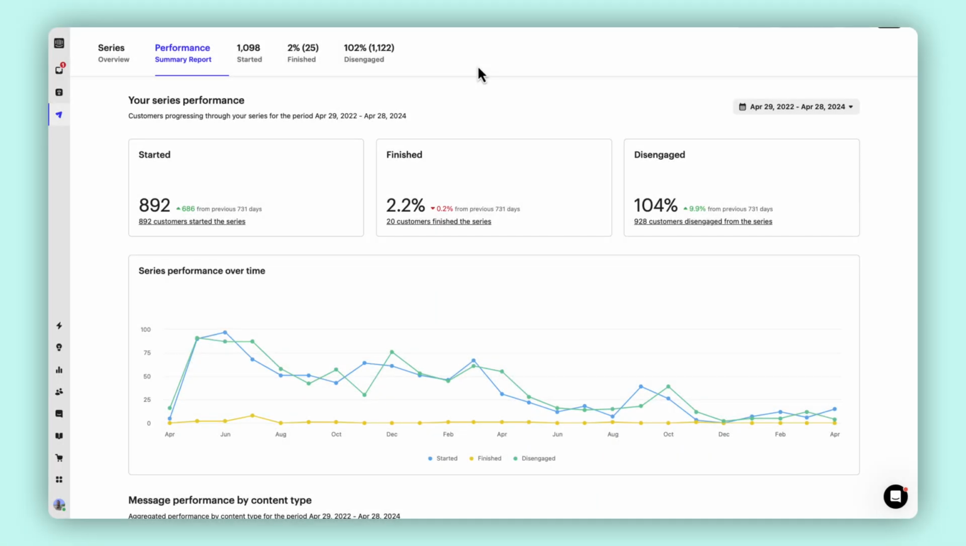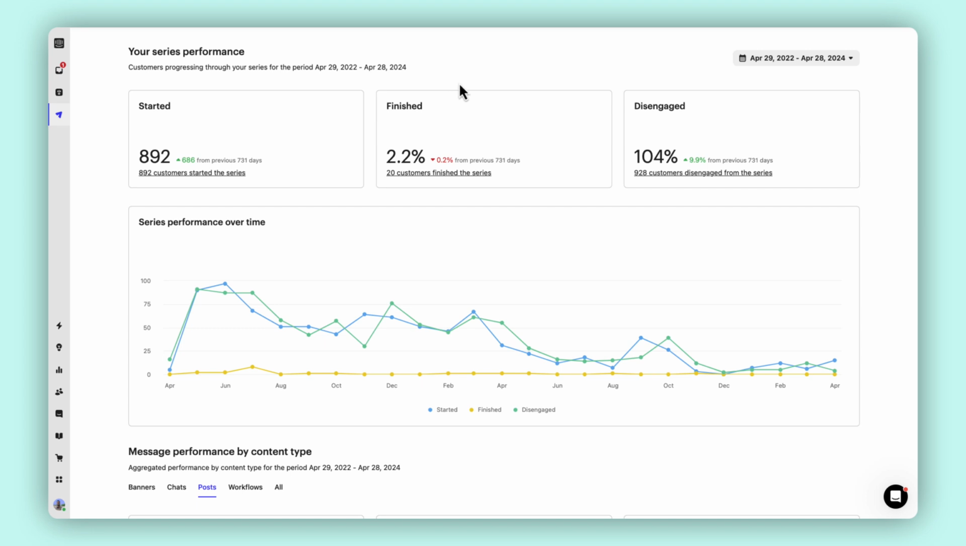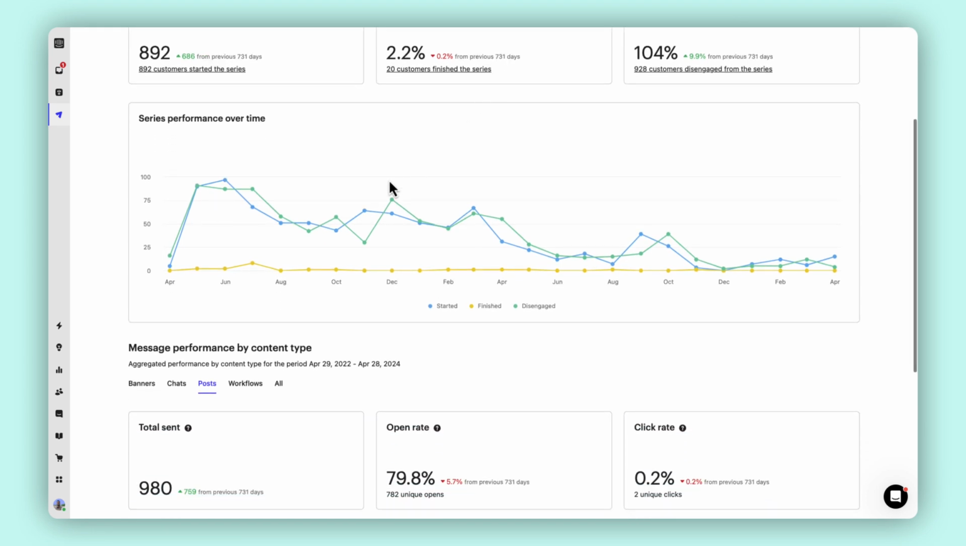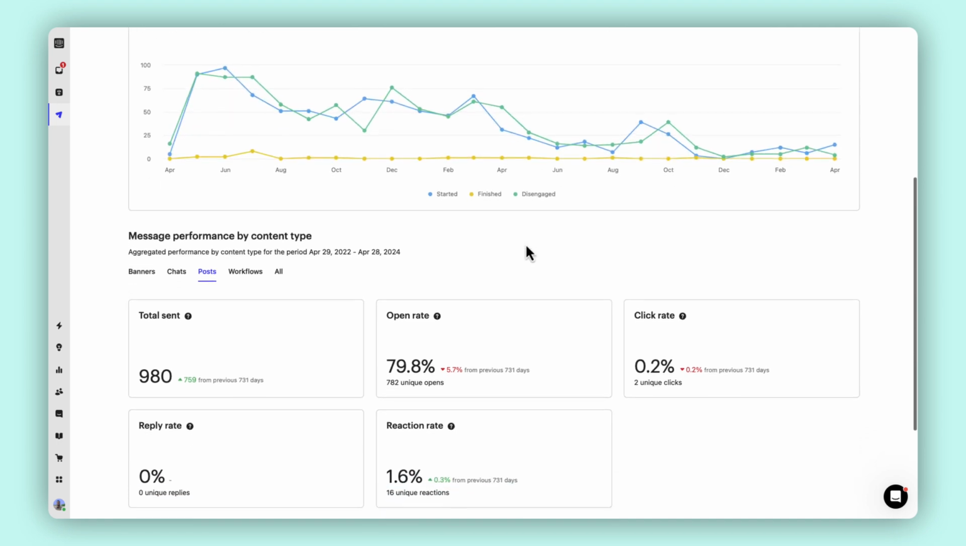Now let's dive into Intercom Series reporting capabilities, crucial for optimizing your campaigns. At the top of a live series, you gain access to detailed performance reports that track user engagement metrics in real time. This helps you understand how users start, finish, or disengage, allowing you to refine strategies and boost completion rates accordingly. You can also analyze the evolving effectiveness of your campaign over time by examining performance trends, which empowers adaptive strategies to enhance overall campaign performance.